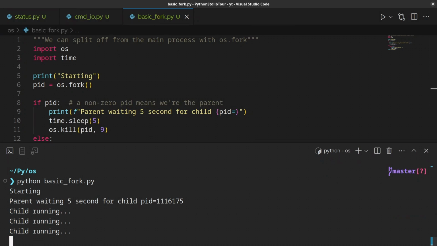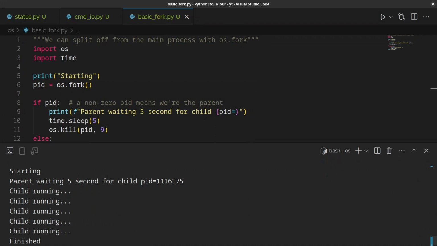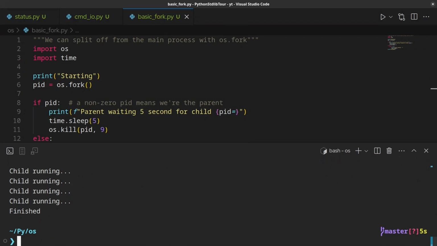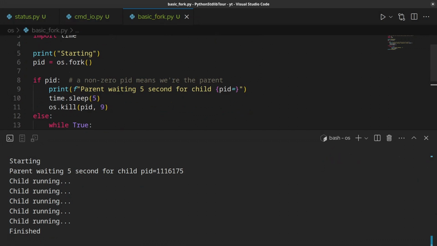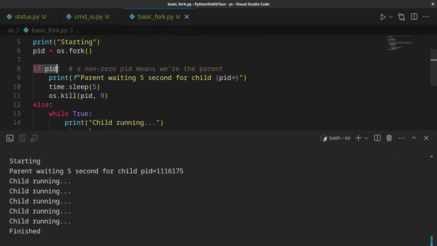Here we see it starting. The parent is waiting for 5 seconds for the child PID. You see the child print out that it was running, and this does it 5 times, which makes sense. And then finally it's killed and we see finished is printed out. So let's trace the execution for each. The parent process runs everything up until this point, just as it normally would. From there, it does the check to see if it is a non-zero PID. It is, so it enters this block under the conditional check, prints out that it is waiting 5 seconds for its child. It then sleeps for 5 seconds, and then finally calls kill on the child.